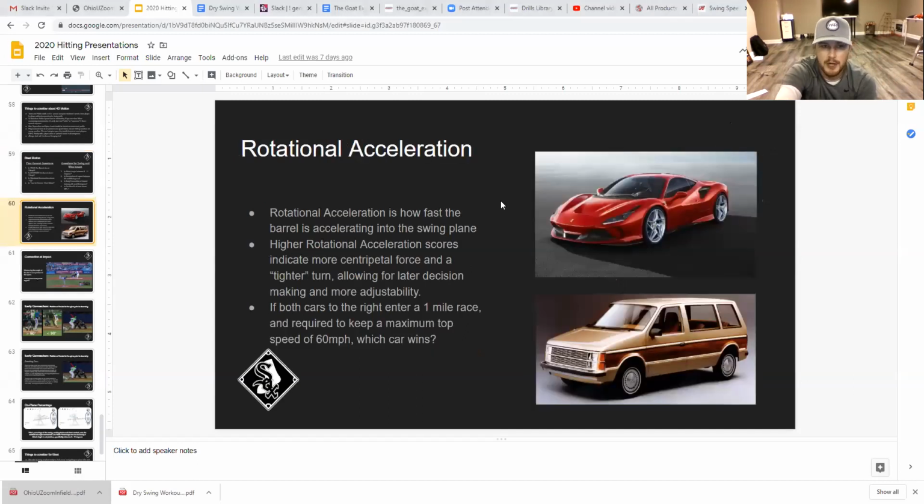I won't dive into this too much, but obviously the difference between rotational acceleration and this side of things is the acceleration. If both these two vehicles were only allowed to go 60 miles an hour in a quarter-mile race, the Ferrari always wins because it accelerates faster.